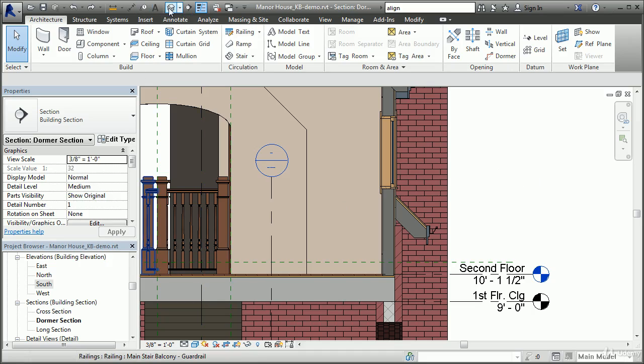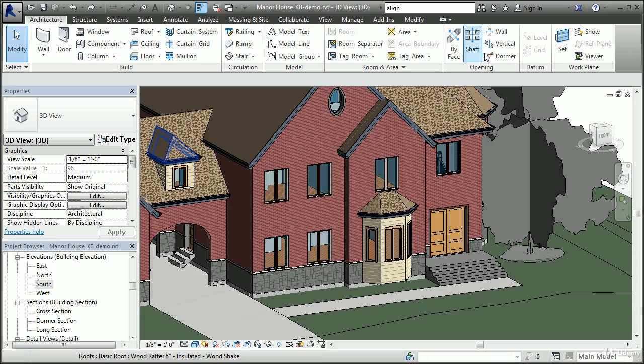Let's just go back to a 3D view. And I'm going to go through the interface here in a much more organized fashion. So we'll discuss all of these different sections, such as the Properties palette and the Project browser, in just a few moments. Revit Architecture is the newest and most technologically advanced BIM application currently available.